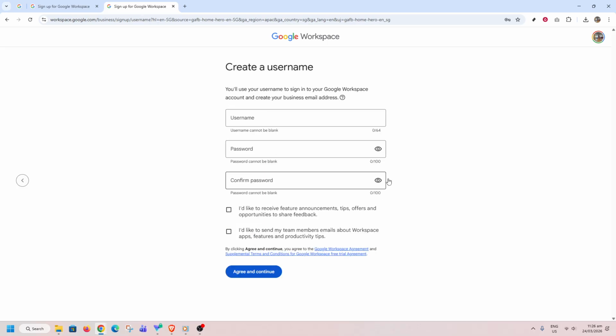Create your primary user. Choose a professional username. Your first name or a role-based address like info can work well. This becomes your new email at your domain. Set a strong password and confirm it. Use a mix of characters and store it securely in a password manager.